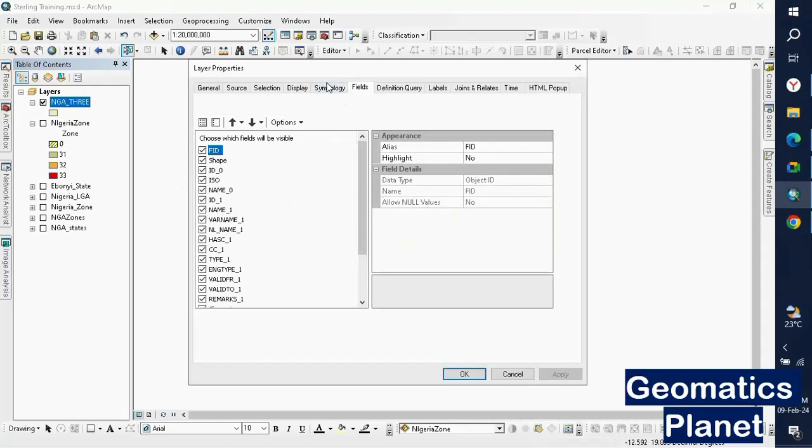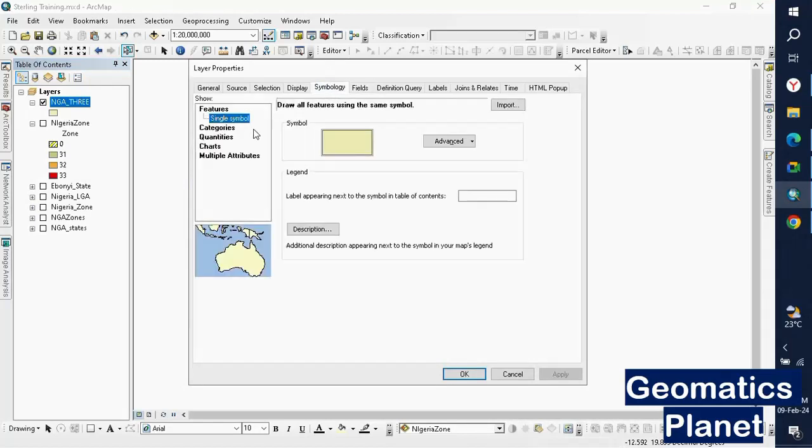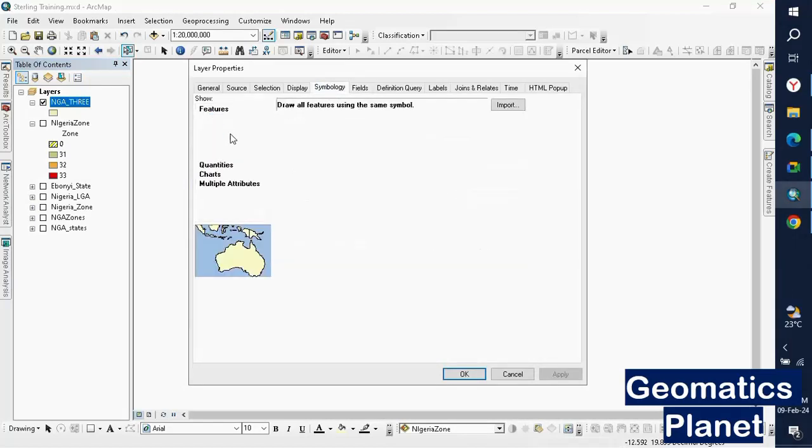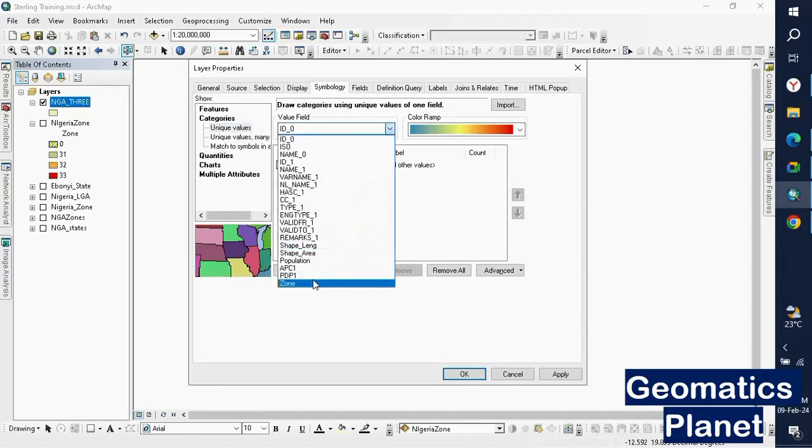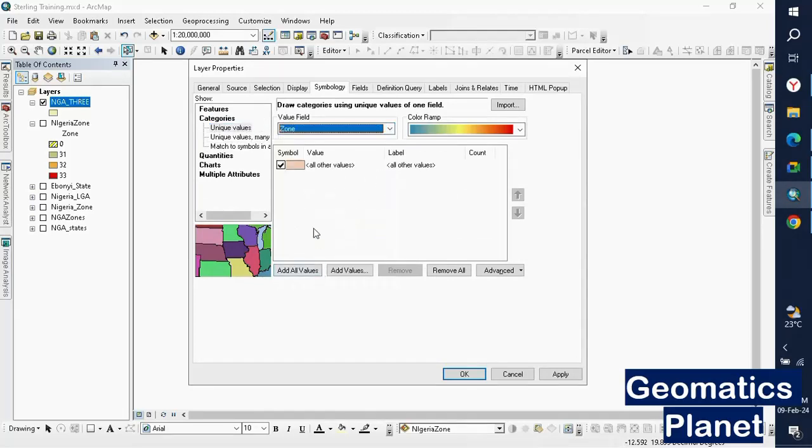Now go to the symbology tab here, go to category here. Now remember you created a zone, open up here and go to the zone which you created as new. Now you go to add all values, click here. You have 0, zone 31, zone 32, zone 33.